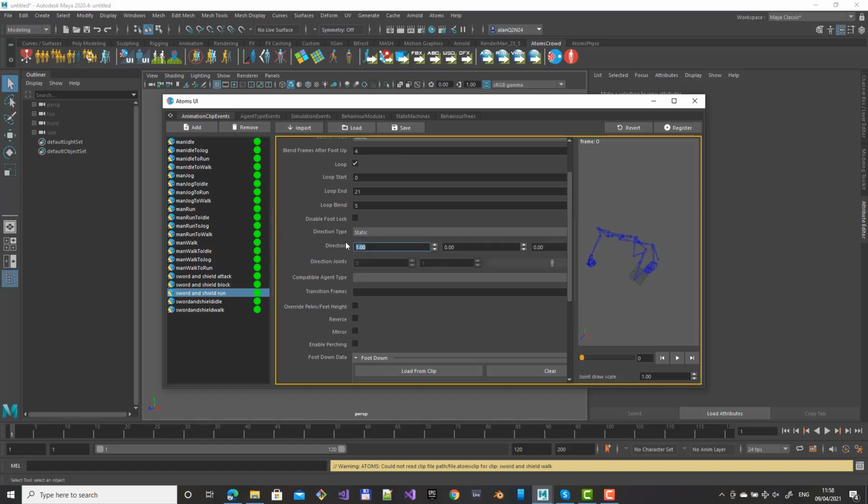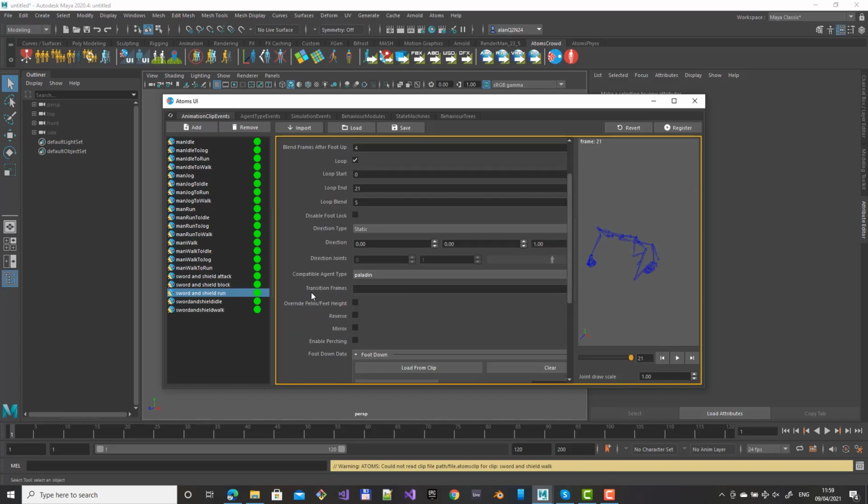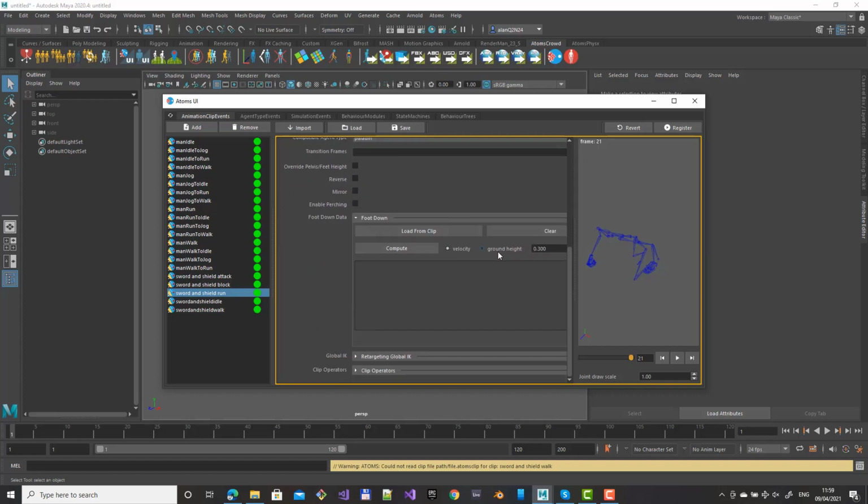So change the direction. Set the compatible type. Let's have a look at the loop. So start with the right foot down, and the same as the walk. It's a perfect loop. Okay, so leave the loop like this. Let's decrease this one, and let's compute the foot down. Sounds good. Register this one as well.